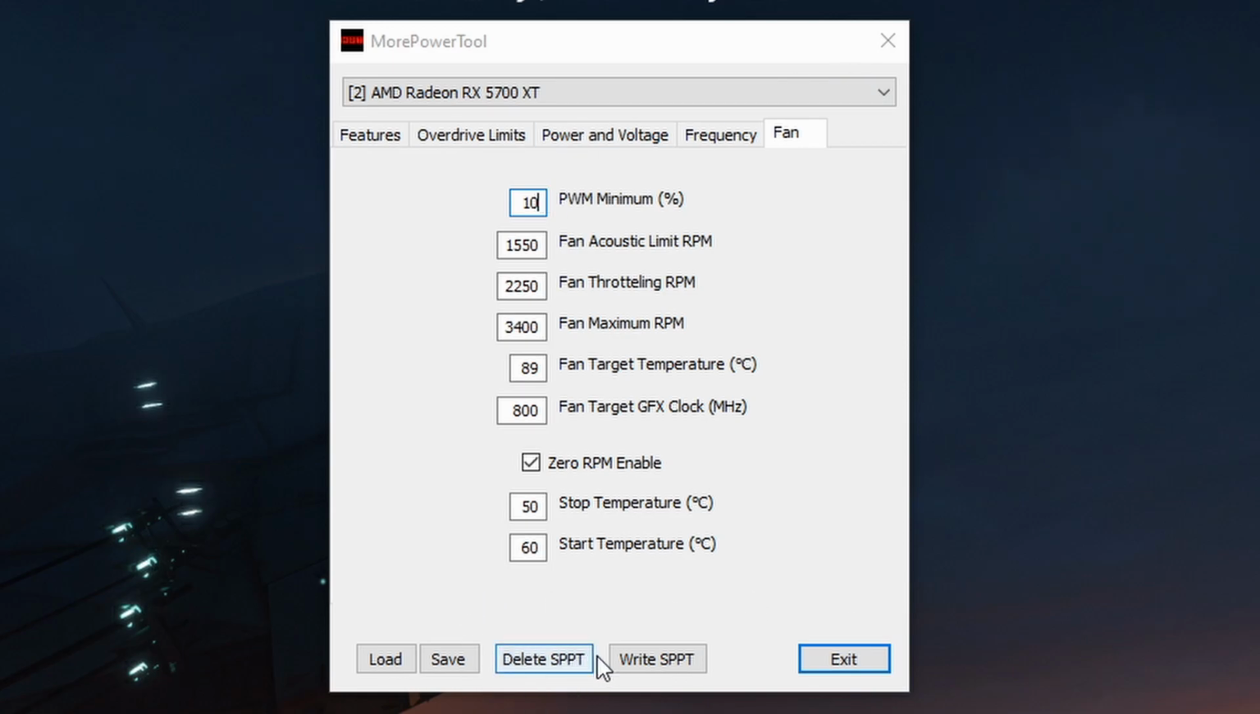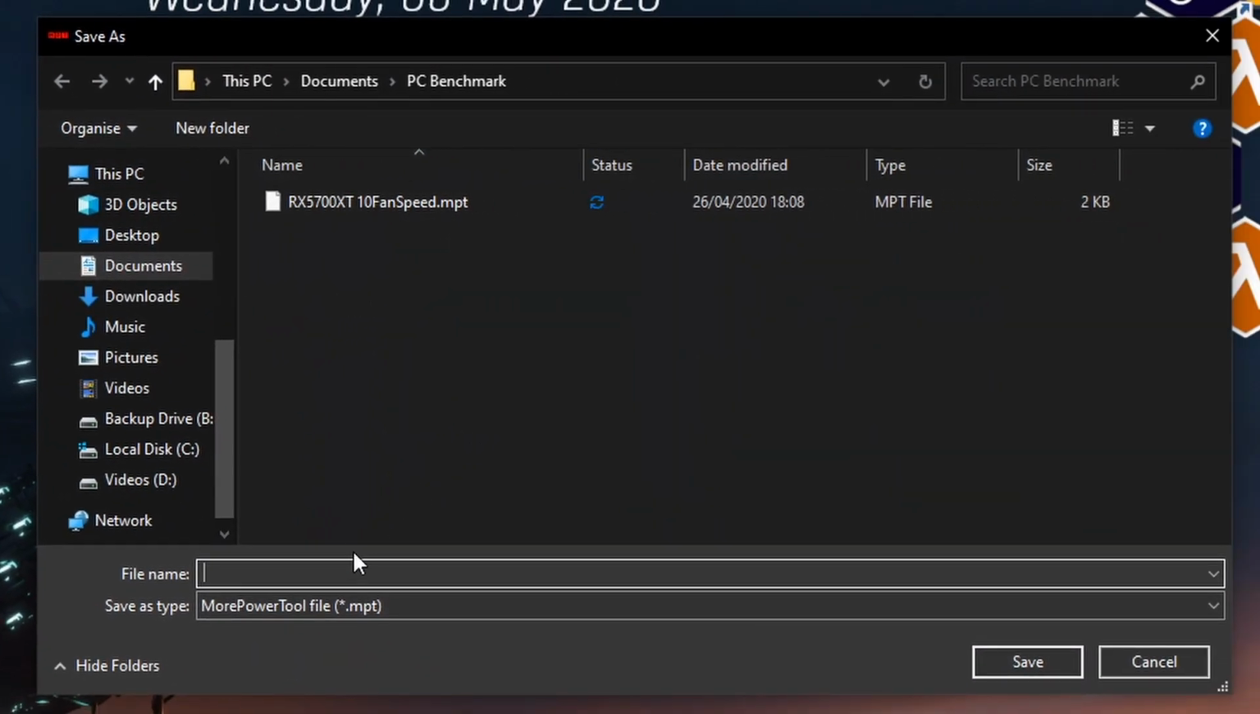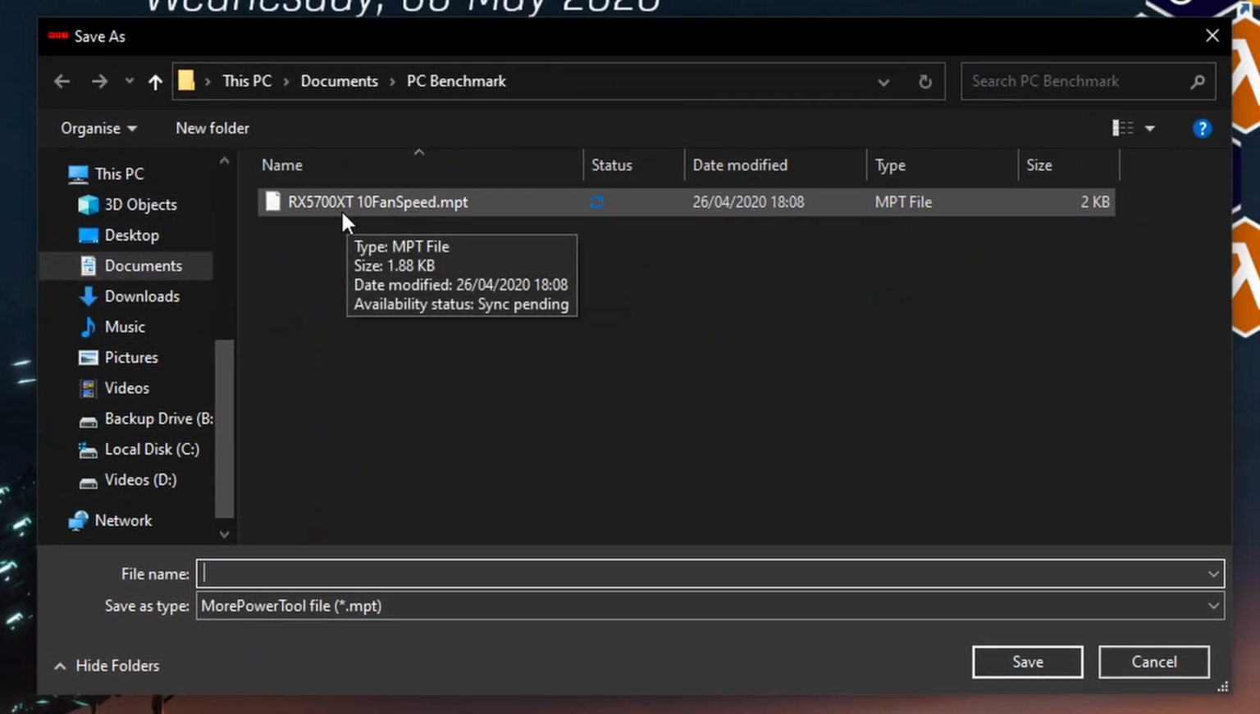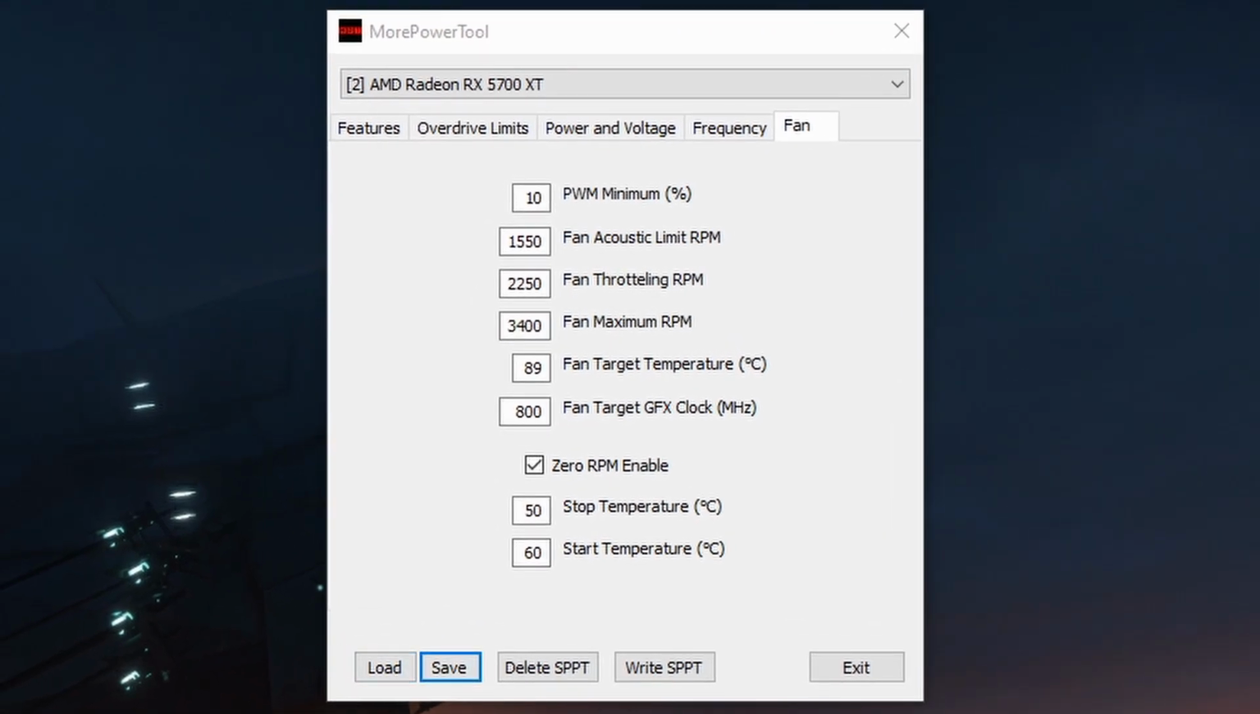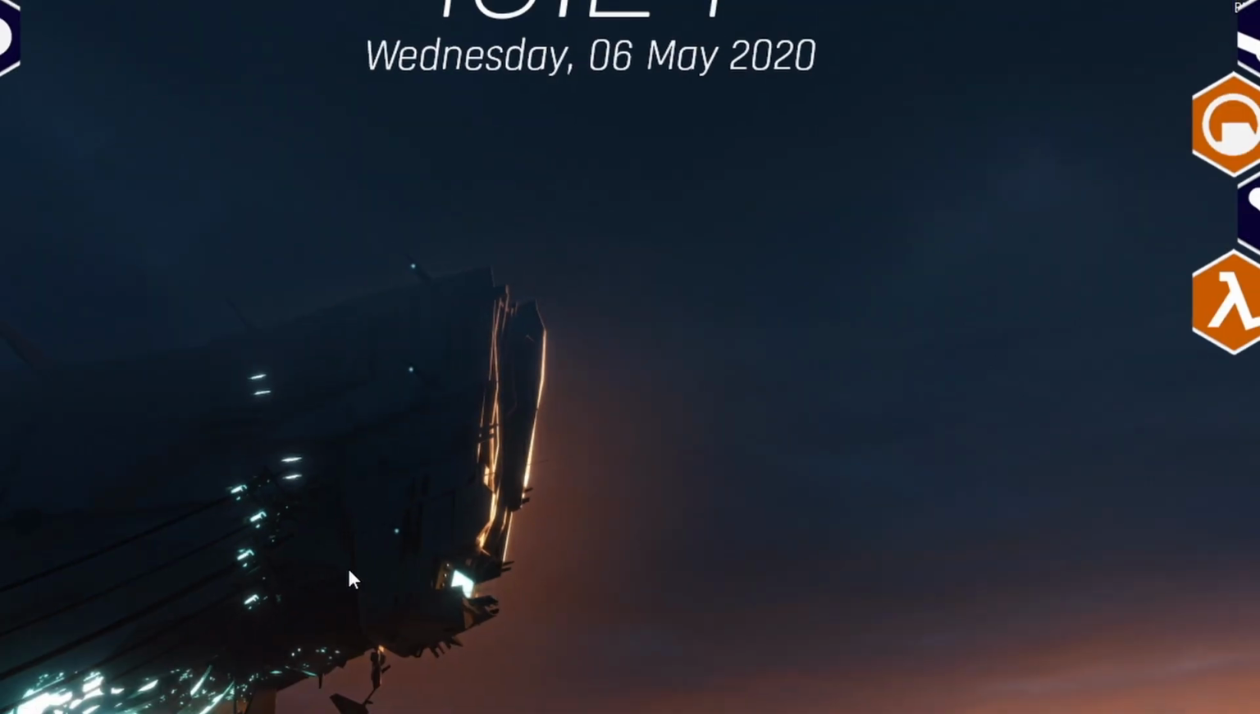So once you do that, just hit save. And it'll ask you to save the file. I save mine as this, RX 5700 XT10 fan speed. I would save it as just something simple, one word, so maybe just 5700 XT fan, something like that. And hit save. This should yet again save to the same folder that you loaded it from. If it doesn't, you can just select it. You can then safely hit exit.